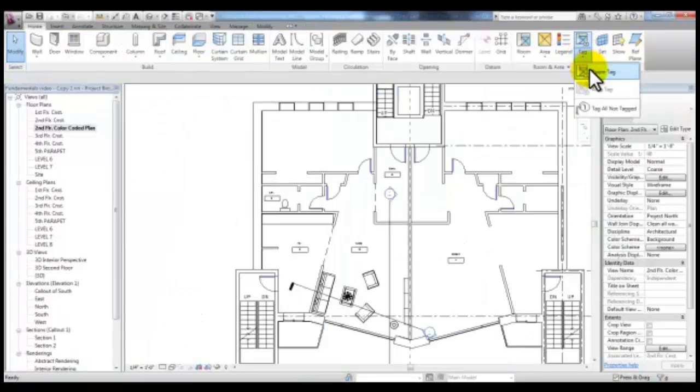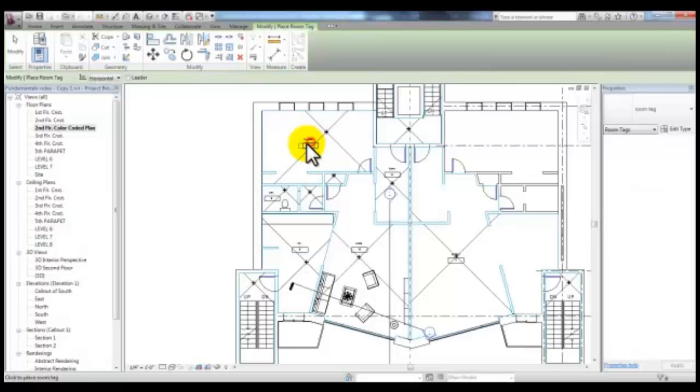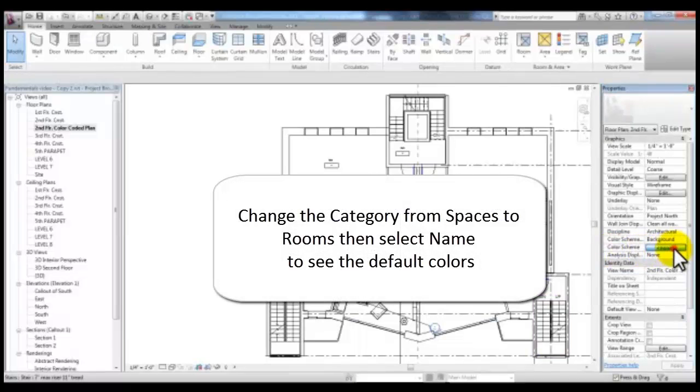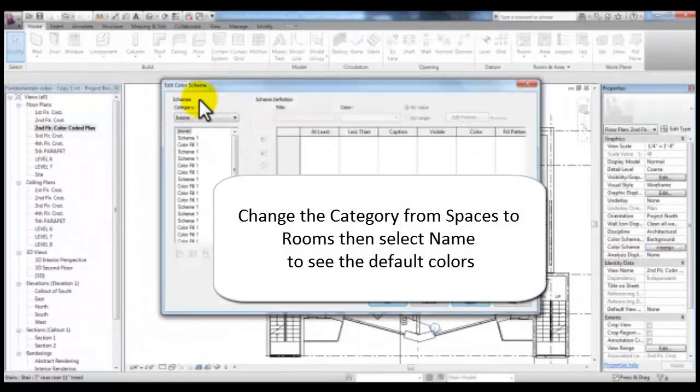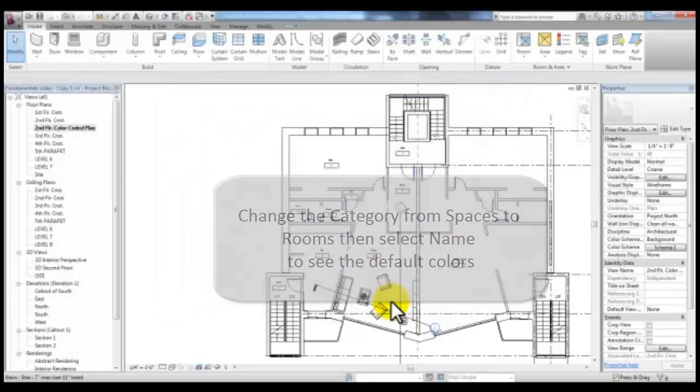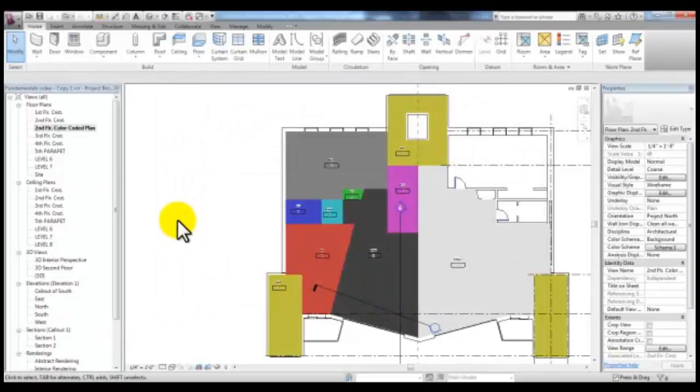Continue placing room tags for the rooms on the left hand side, and then in Properties pick under Color Scheme None. In the Edit Color Scheme dialog box, we can pick Scheme 1 and see all of the default colors that we can easily change. If we clicked on any one of these colors, you can go ahead and pick OK, and you have here a color-coded floor plan.